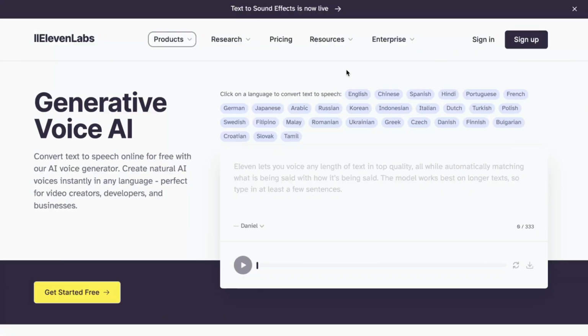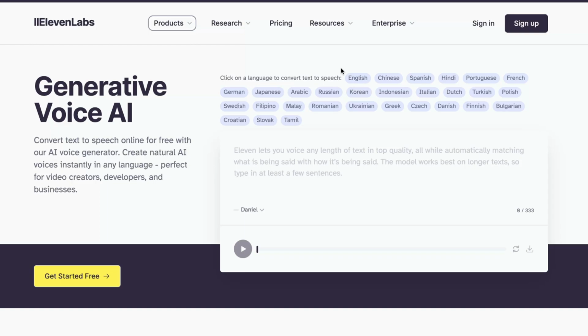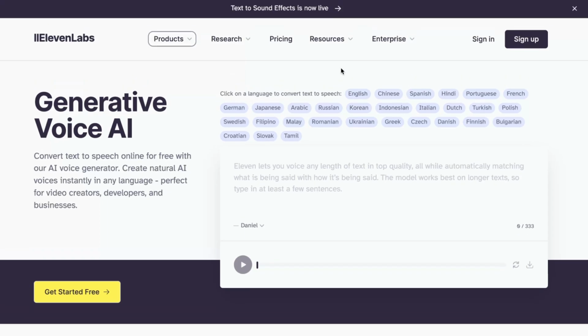In today's video, we'll take a look at ElevenLabs.io. We'll try to generate some speech here, and also I'll show you all the features. So here we are on ElevenLabs.io, and it's a generative voice AI platform. Basically, we can interact with our text to make it into speech.